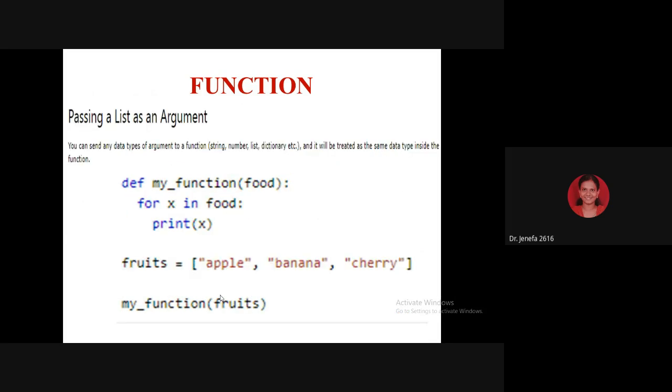So in this slide, we are going to see how we can pass a list as an argument from function calling to function definition. Here we have a function. The function name is def my_function, and inside that we have a list variable. After getting the list variable from function calling, we are going to print it with respect to a for loop.